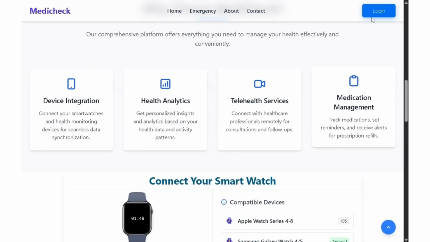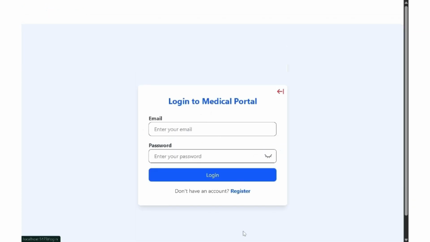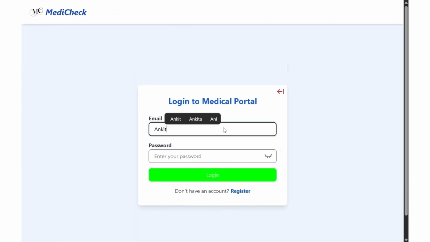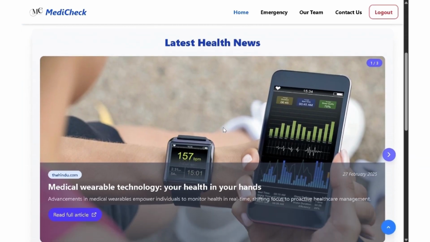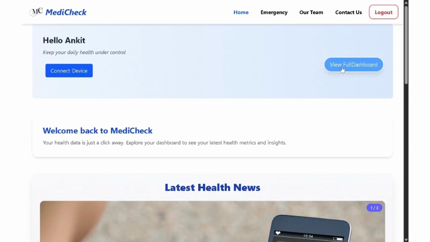Now let's start by logging into the website. First we'll go into the user panel. Now enter the email and password. This is the homepage that users see after logging in. Now let's take a look at the full dashboard.